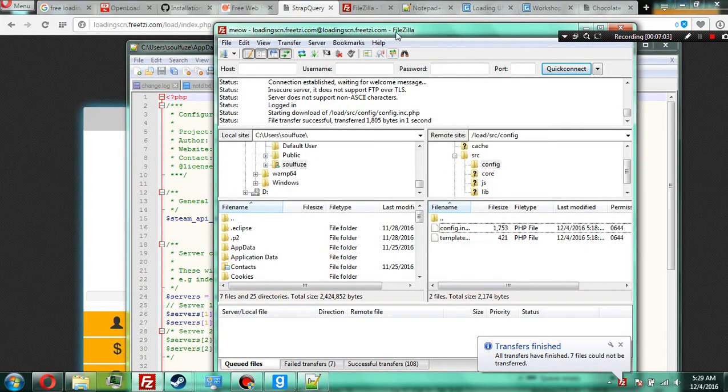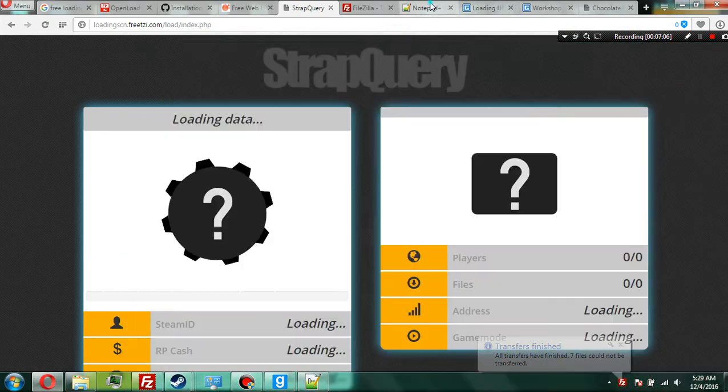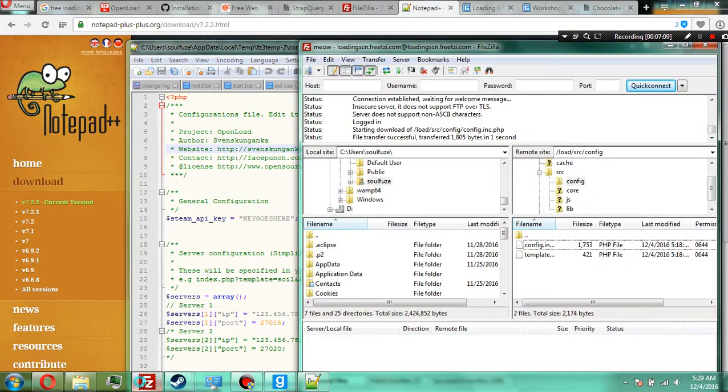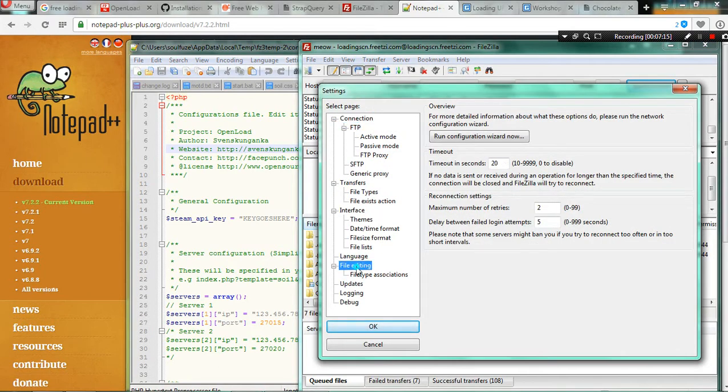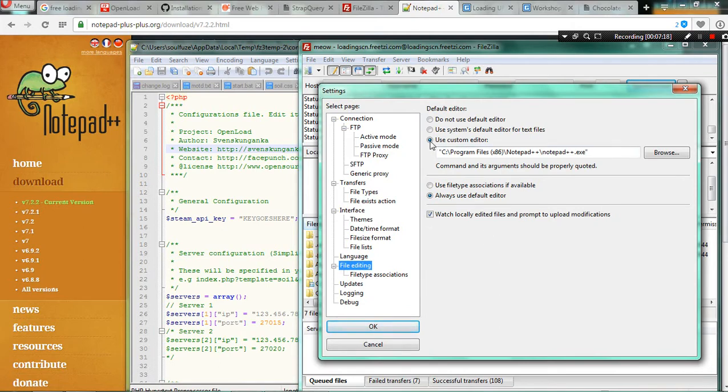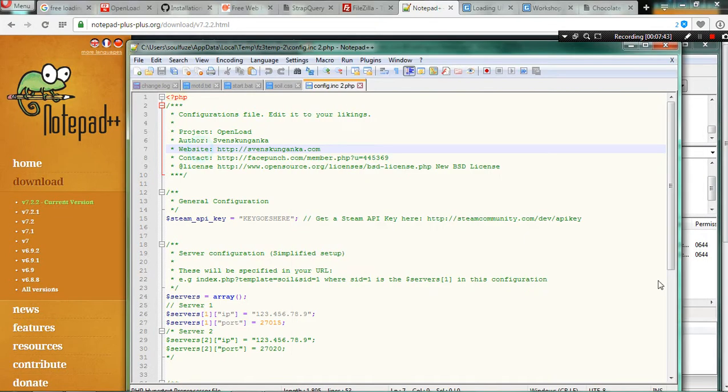If it can't automatically open and edit with the Notepad++ that I suggested getting, you can go in here, push edit settings, and then go to file editing, and then you can use a custom editor, which you will click browse, and obviously it's in the C Program Files (x86) Notepad++, and then you're going to want to select notepad++.exe, and then click right here. Make sure you always use it as default editor, and then click OK. And it should always use Notepad++ no matter what you're using.